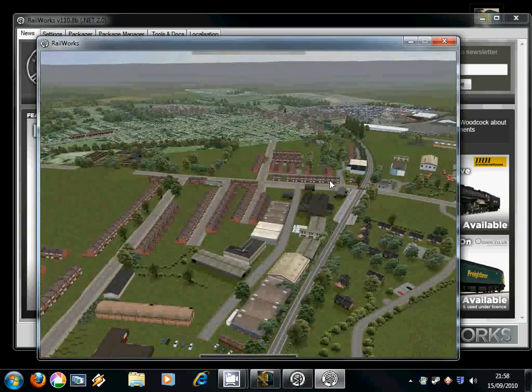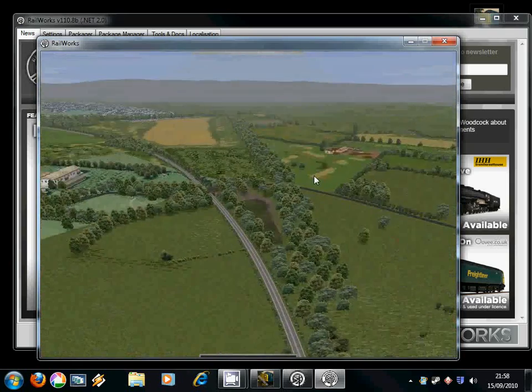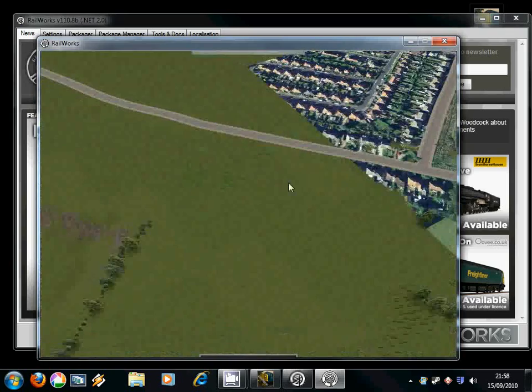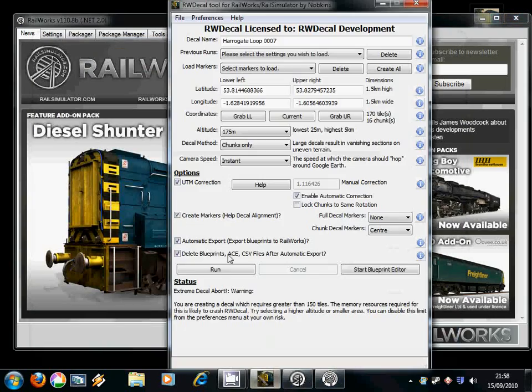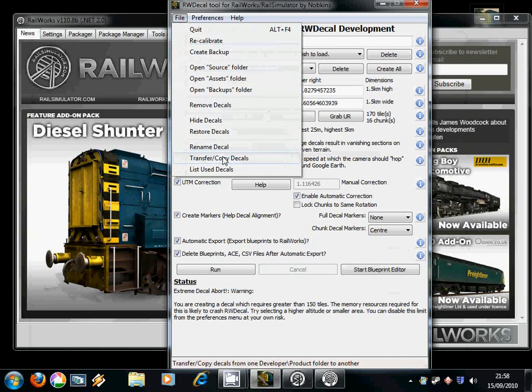Now there's a number of other new features in RWDecal that are worth going over. In this version, you also have the ability to transfer decals from one developer folder to another. If the decals are already placed in the route, then those settings should be maintained and you won't have to replace all the decals. You can also rename a decal that's already been placed in a route. So if you create a decal with the wrong name, rather than having to redo the whole thing from scratch, you can just rename it. And you can also use the List Used Decals feature. And we'll quickly show you this one.